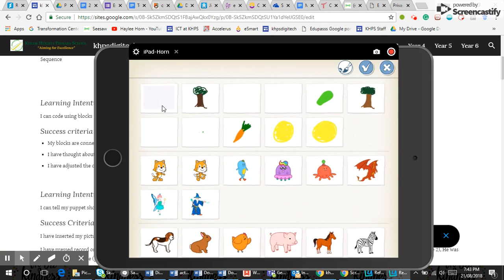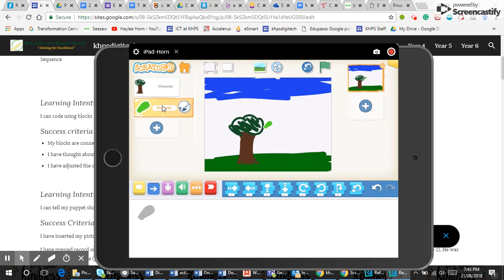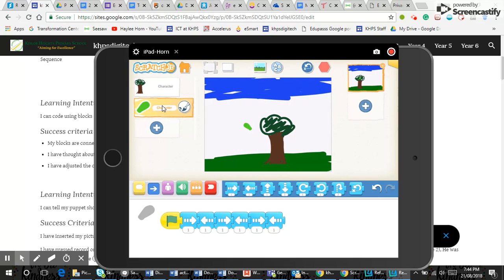I'm also going to think about what else I could put in there. So I might put some leaves. So I'm going to place the leaf on top of the tree. And I'm going to think about what the leaf does also in real life. So leaves, when it's windy, are also going to blow back and forth. And you can see that I'm making a pattern with my codes to check that they are correct. I'm going to press the green flag, and you can see that it is moving.